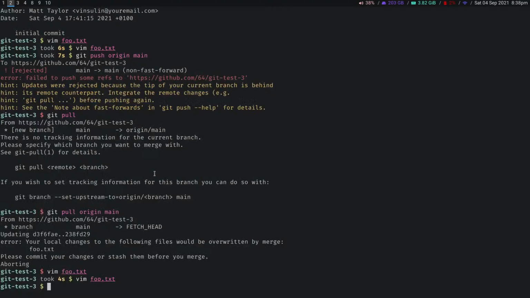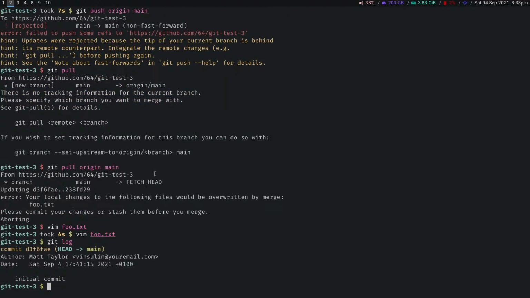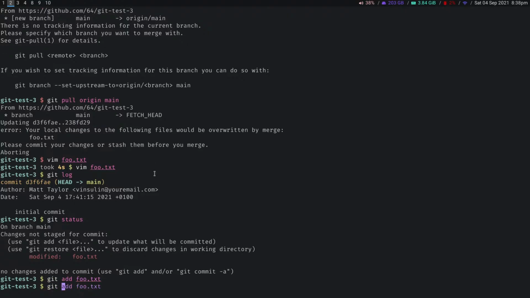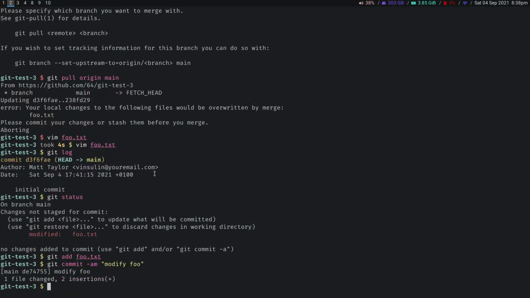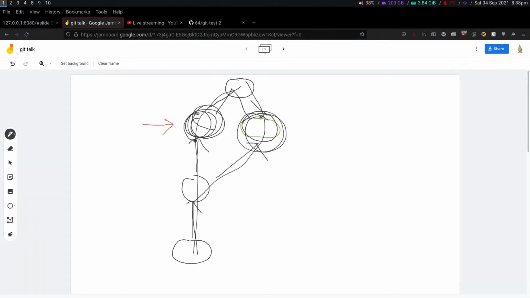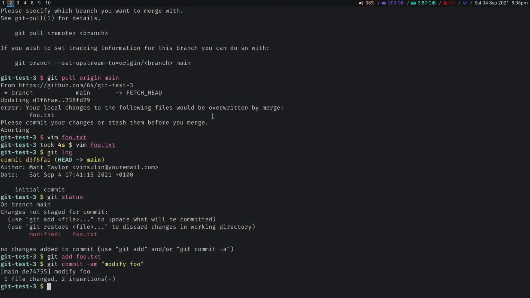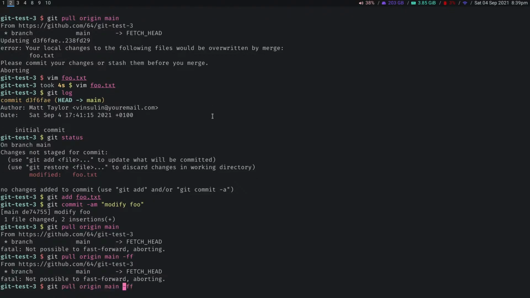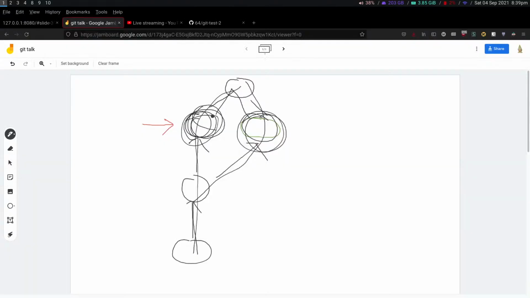Well, let's go back a step actually. So instead of making a conflicting change, let's do. Oh, no. Okay, I see what we've done here. We need to do git add foo. So I hadn't actually made this second commit here. Now I've made that commit. If I do a git pull, it should, yeah, okay. There we go.